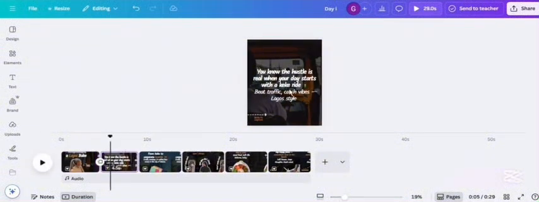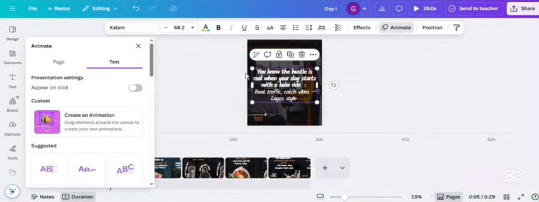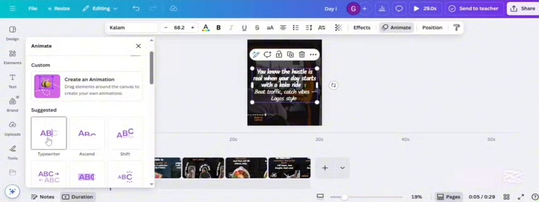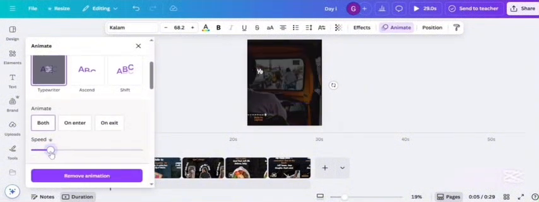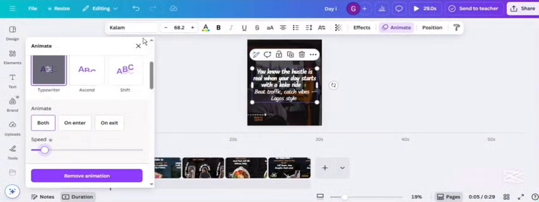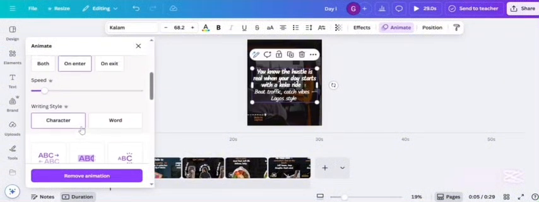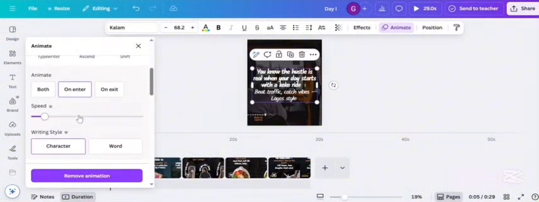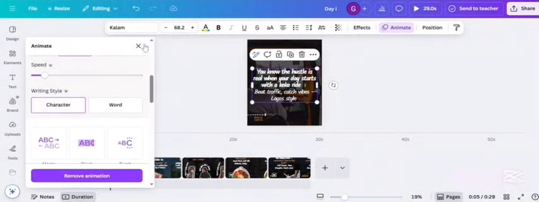Then for this place, I just want to animate this particular text, and I'm going to click on animate, and just a simple typewriter kind of thing. So it's like she's typing on her phone. That's the idea I'm going for. Yeah, so I'll leave it on as on enter. That means the animation is just for when it's entering into the design.